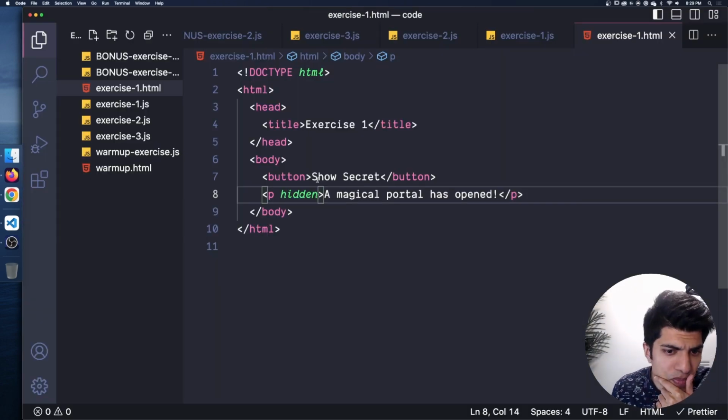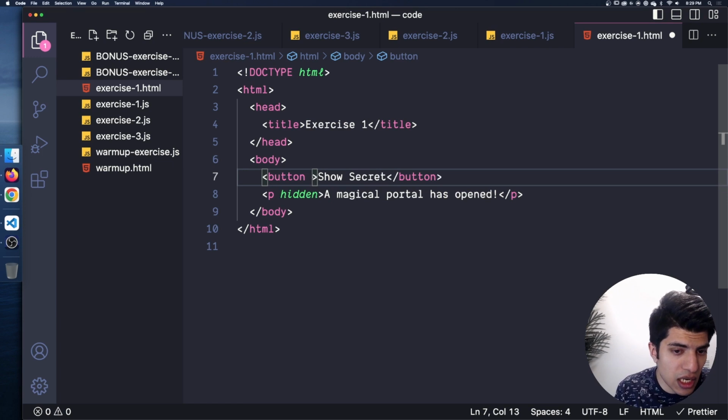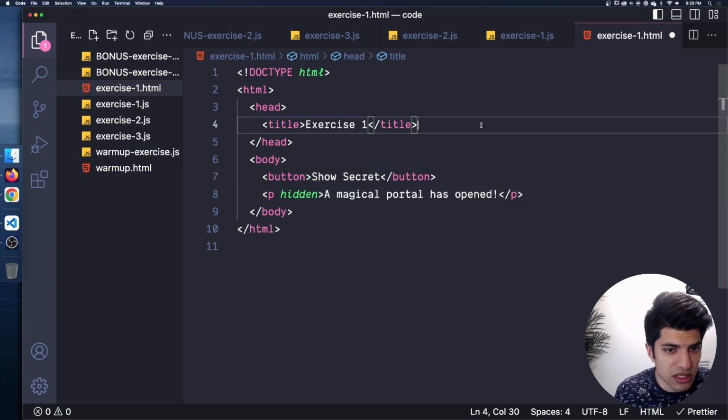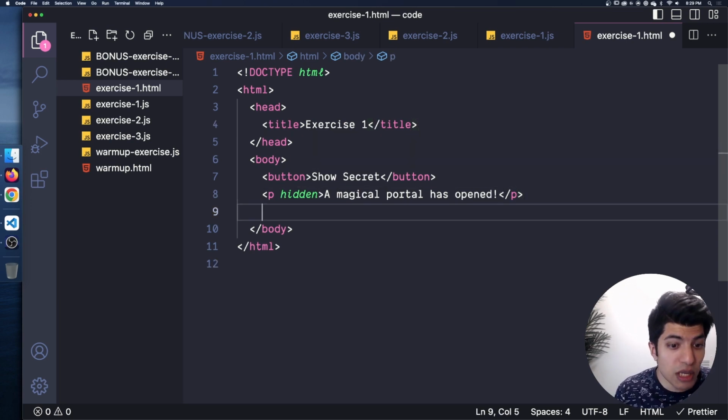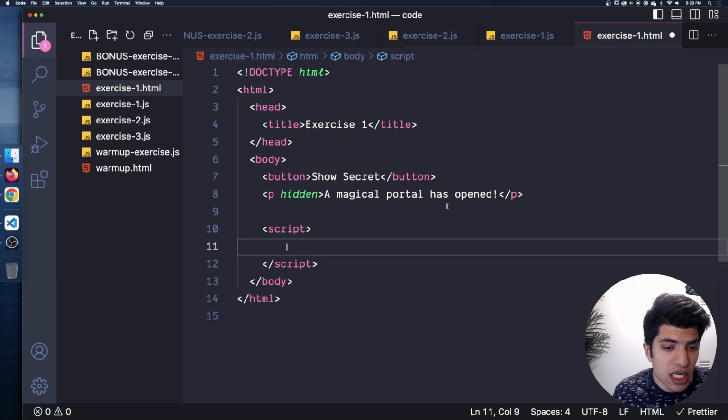So I want to add an event here. I'm going to add an onclick. Actually, I'll do this differently. Up here in the title tag, or actually, what I'll do at the bottom of the body, I'll explain why. I'll add a script tag over here. I'm going to fetch the button and add an event listener dynamically to it.